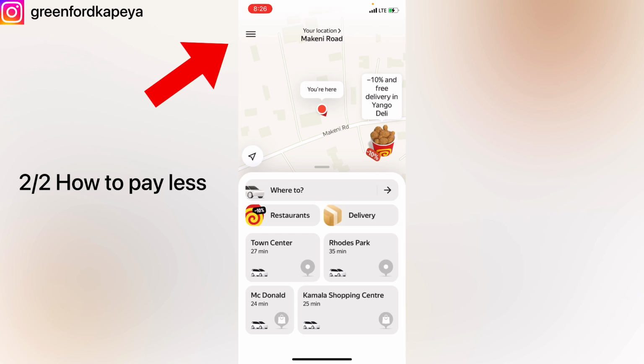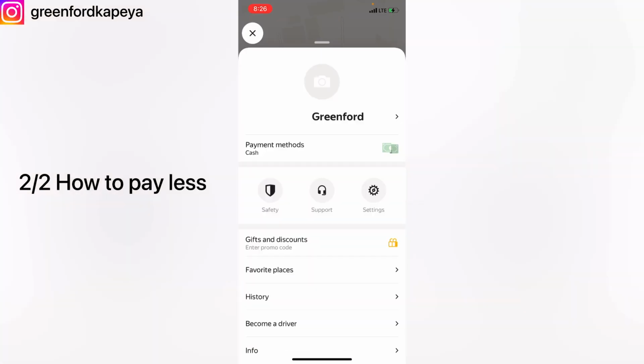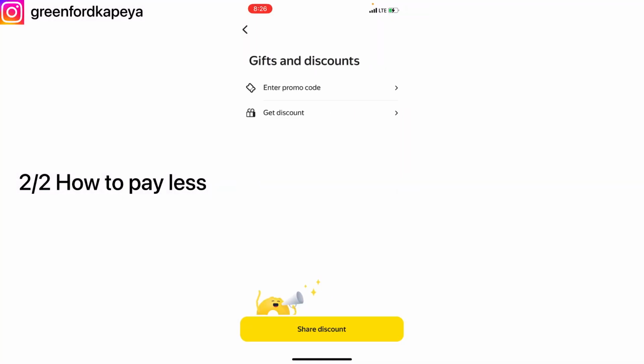and then on my top there are those 3 lines. I'll click on them. So as you can see there, it's saying gifts and discounts. So I'll click on that. So the first way in which you can reduce the price at which you are ordering your Yango, as we saw, there was 89 there and 104, so that can be reduced to half. And how can that be done is by clicking on get discount.